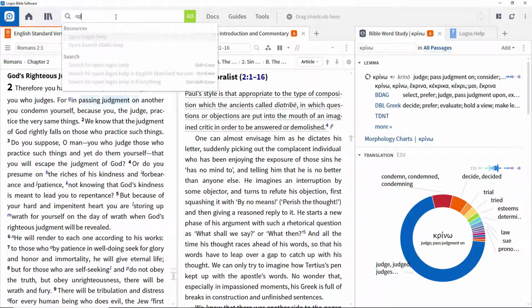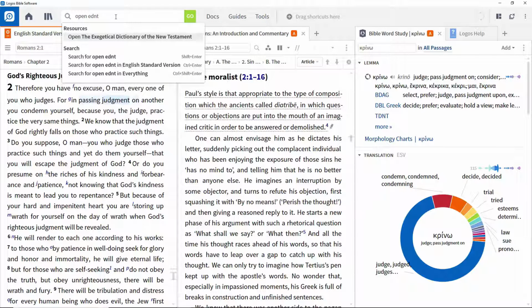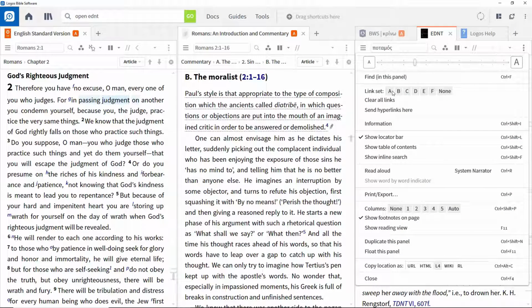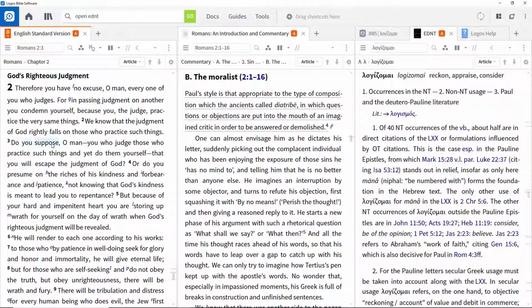Open the Exegetical Dictionary of the New Testament by typing it in the command field and dragging the entry from the drop-down to the same panel as the Bible Word Study Guide. Dragging resources allows you to position them exactly as you wish. Add the lexicon into the link set and click a word in the biblical text to update the lexicon to the article on that word.